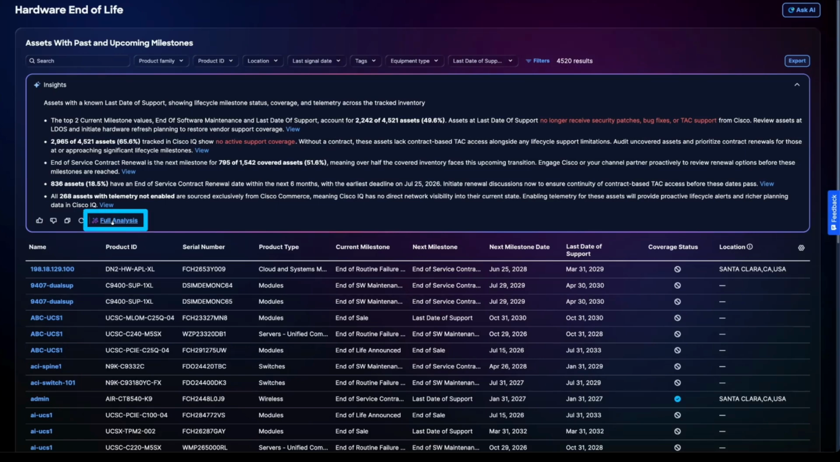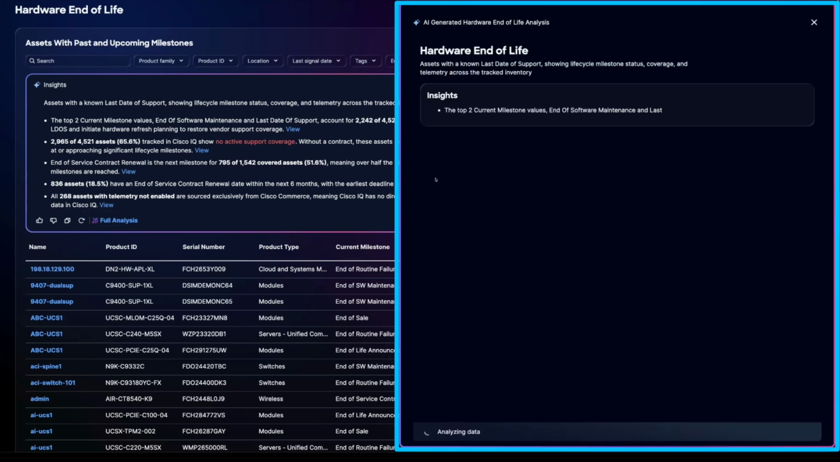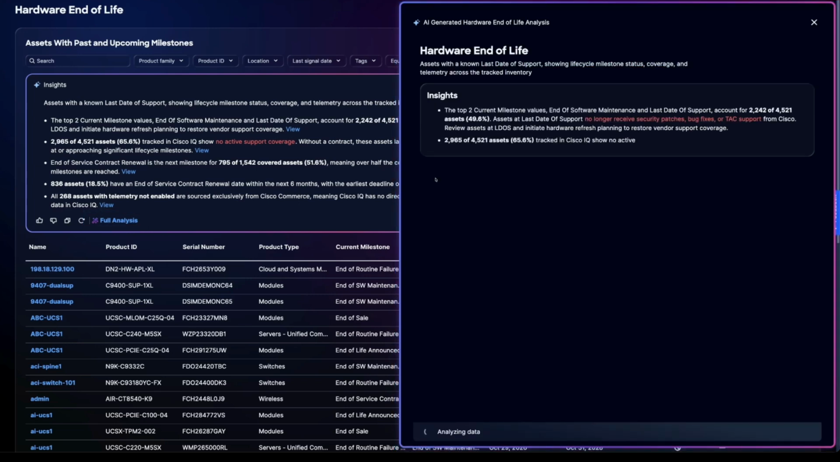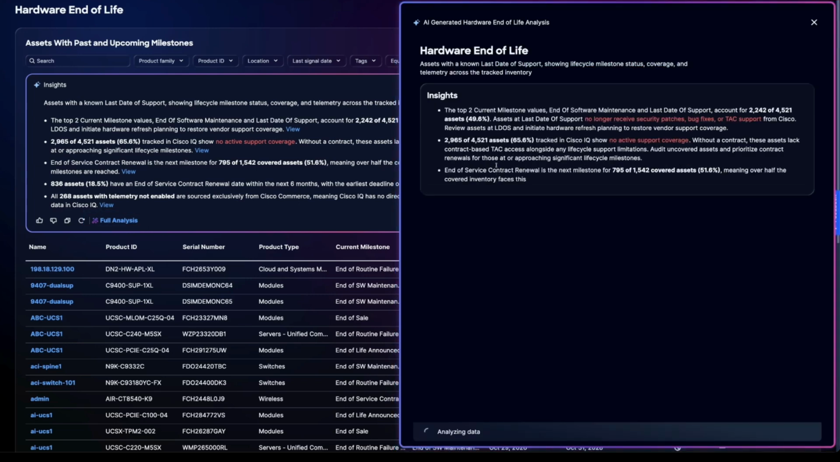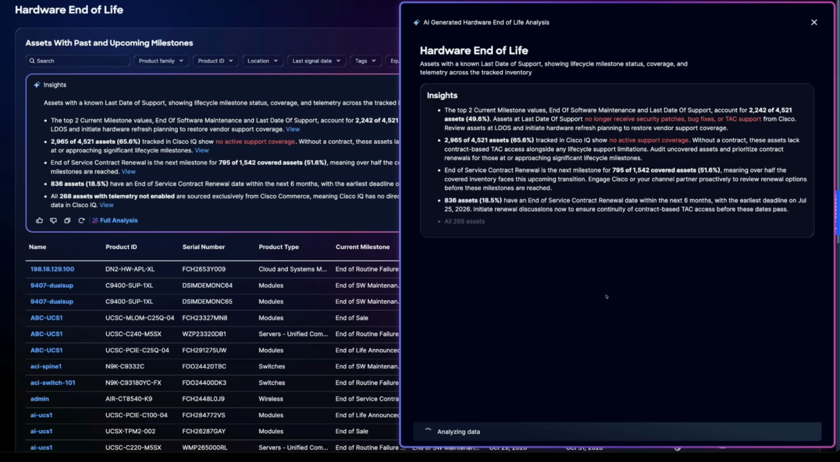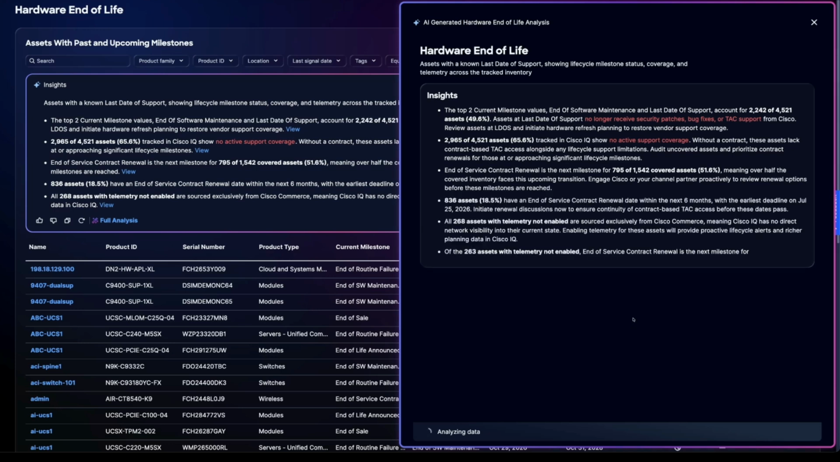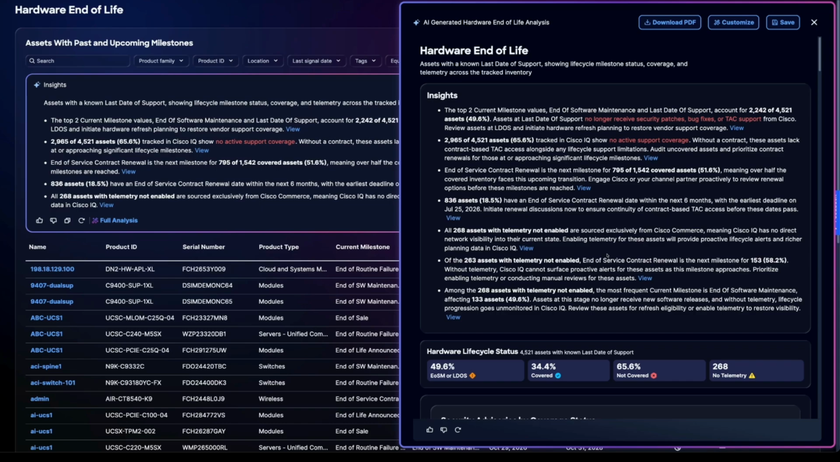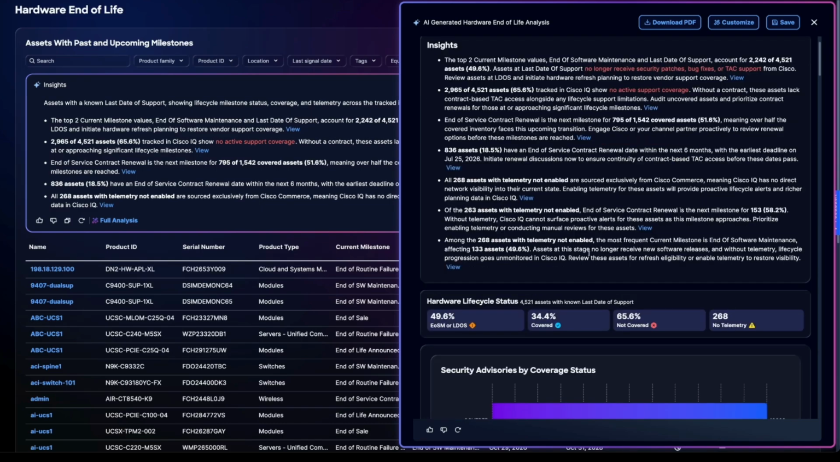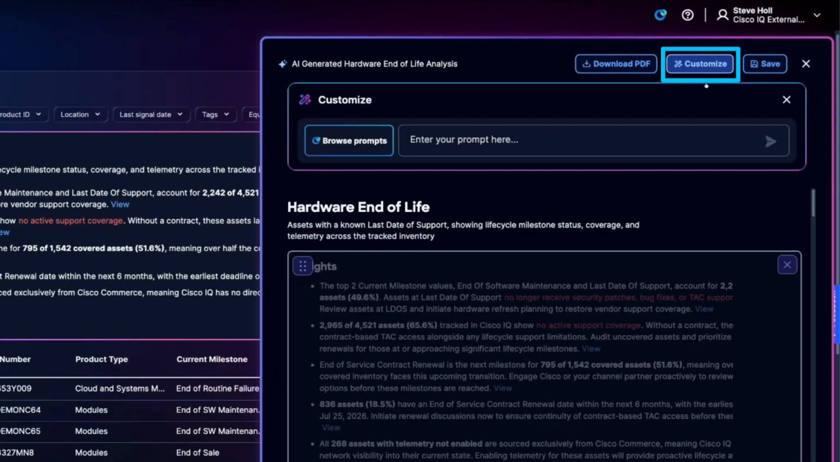I can even click this full analysis button, and then it's going to generate a nice chart like you might have seen in some of the other videos or other demonstrations around all of this underlying data. So I'll let this generate, and then I can consume these insights, or I could customize this.